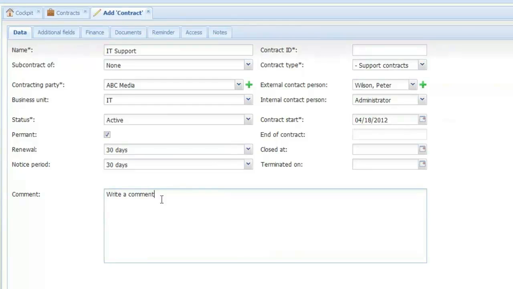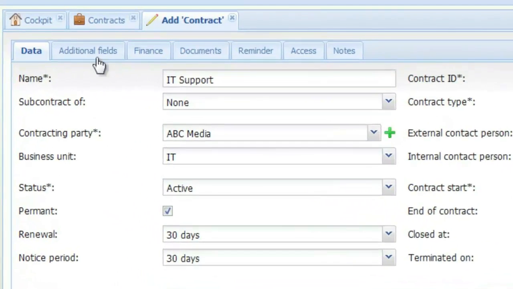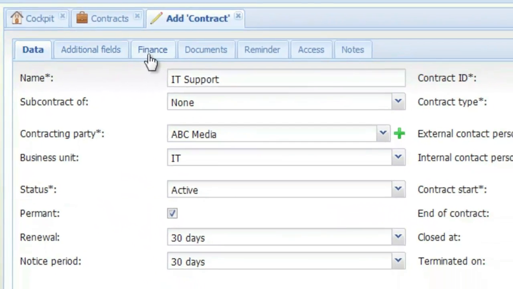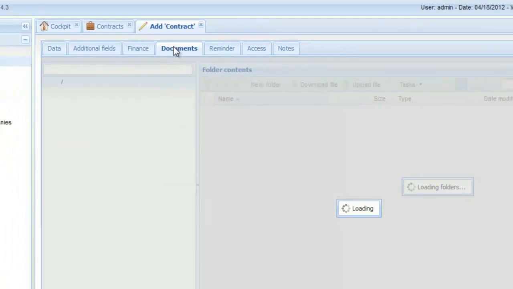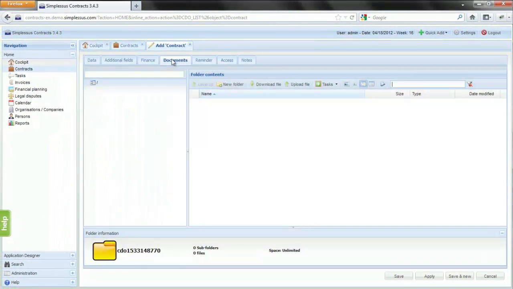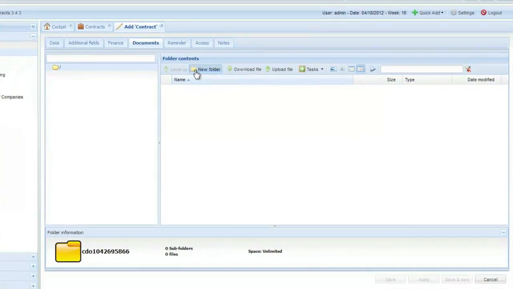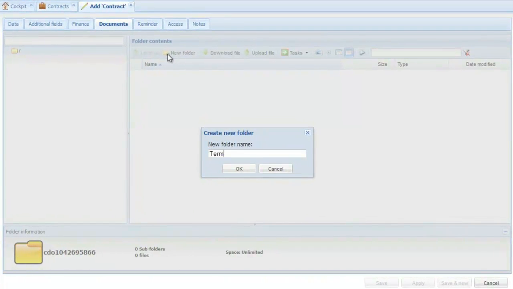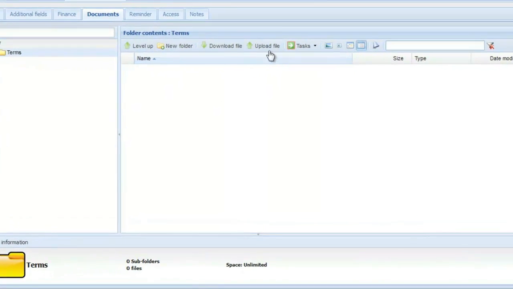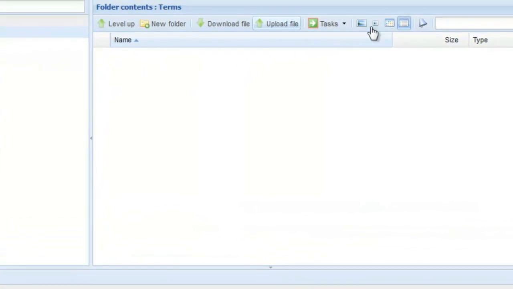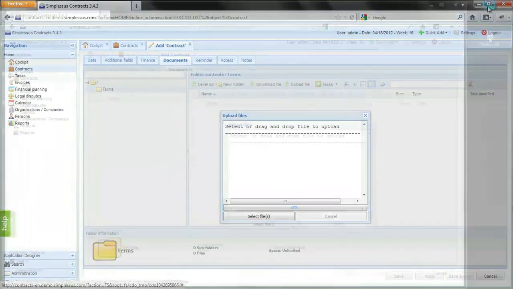The admin can customize additional fields for a specific contract, and you can add finance info such as currency, fixed costs and revenue, and payment type and interval. You can easily add documents to the contract. By clicking on the Documents tab, you'll come to the Root Documents folder for that contract. You can create folders within it by clicking on the New Folder button and name the folder. Click it to open, and upload any file by browsing for it or by dragging and dropping from its location on your local computer.